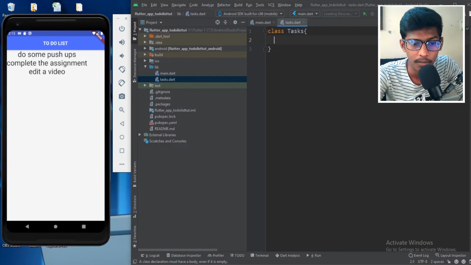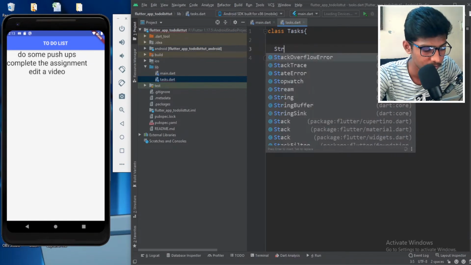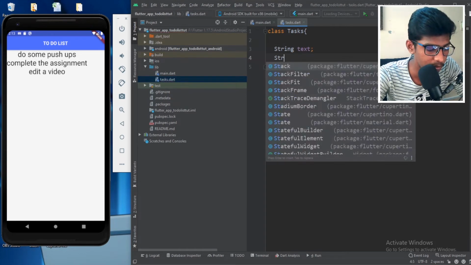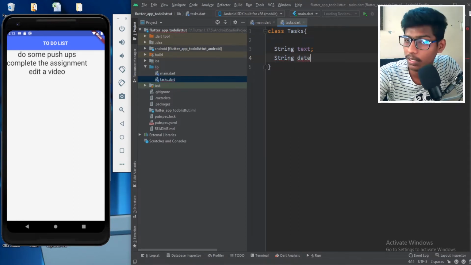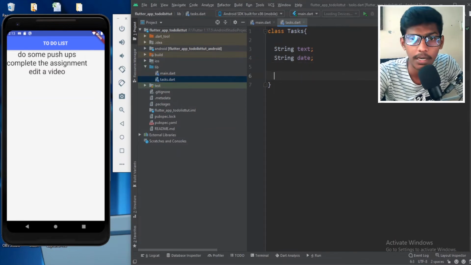And here I'll create two new variables. I'll say string text, which will be the text of our task, and the next variable will be string date, which will be the deadline of a task. So I'm going to create two parameters. You can have as many parameters as you like, but for now I'm going to create two, text and date, the text of a task and the deadline of a task.